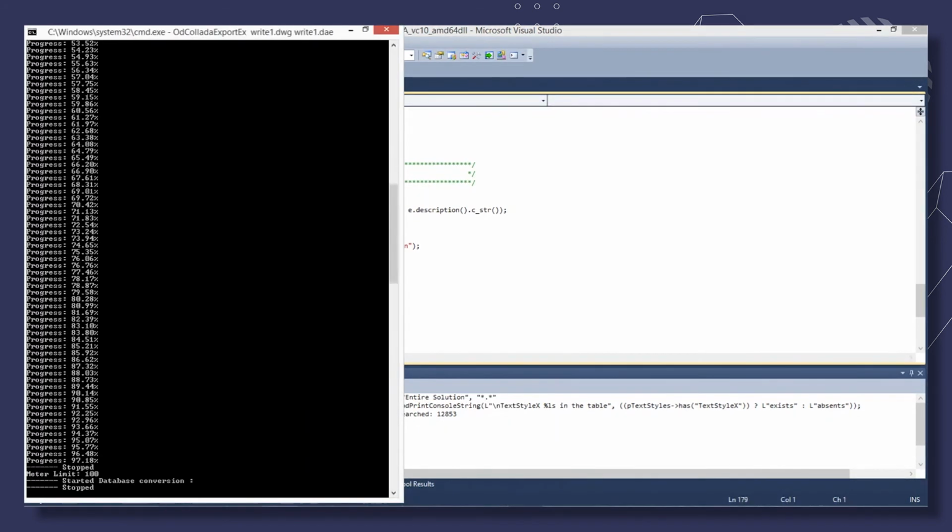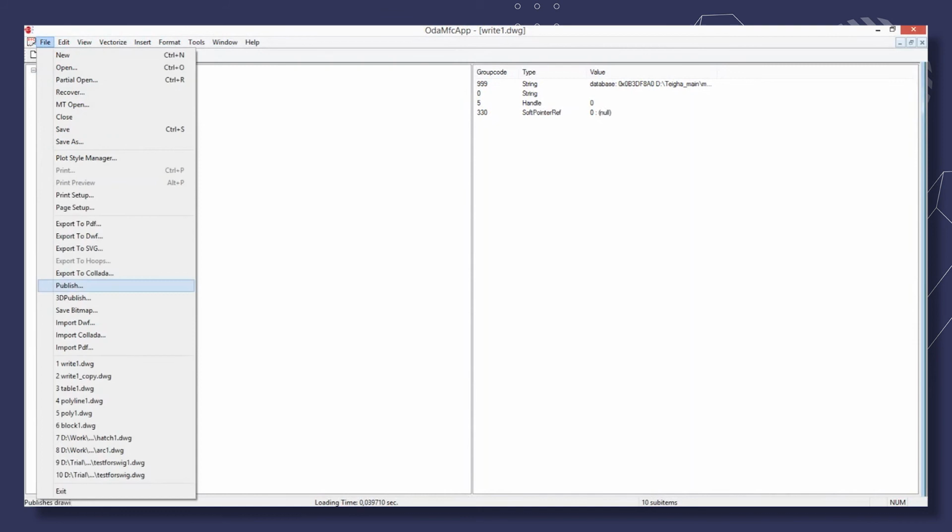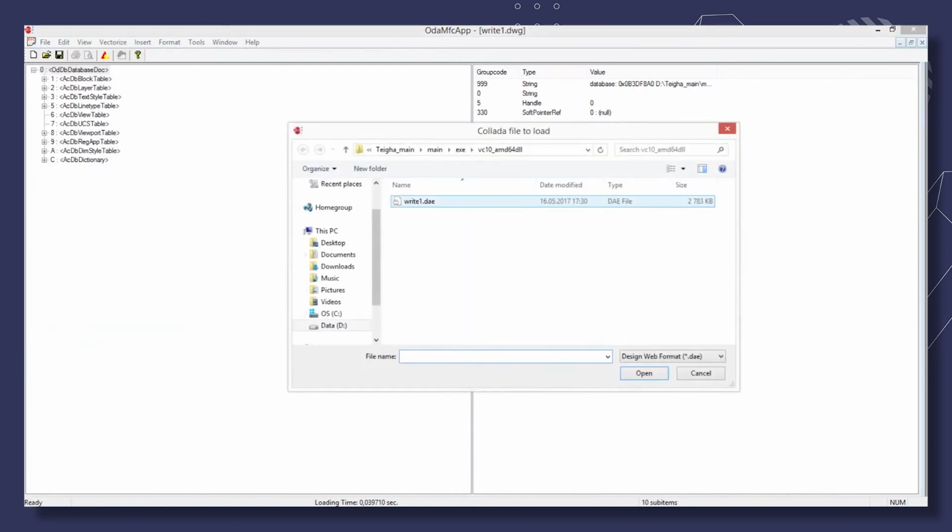Now let's run the sample in a command prompt. We can open the resulting Collada file in the ODA MFC app sample and then render it.